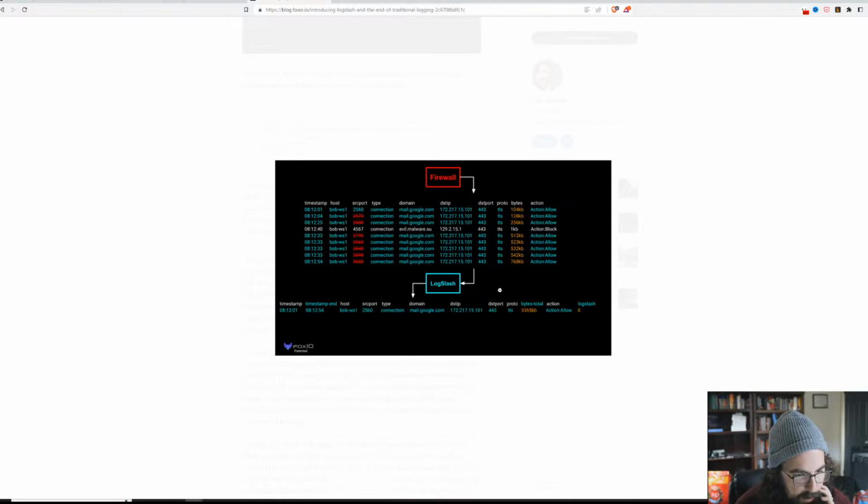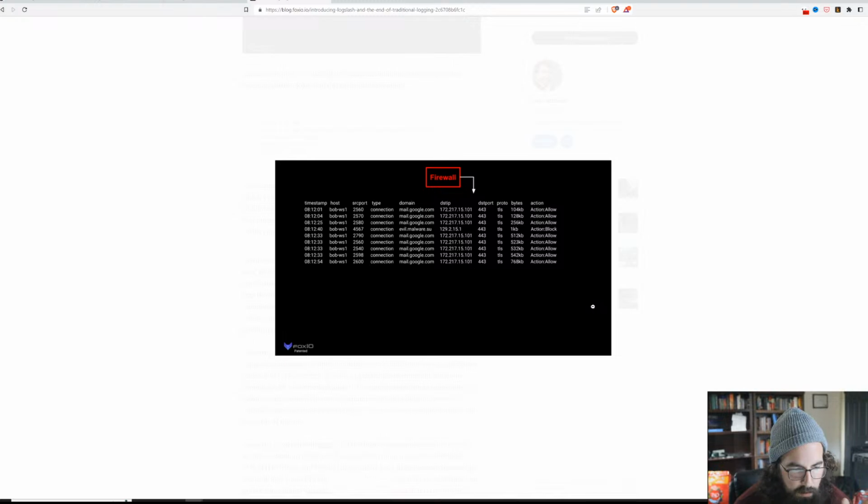So you've got a bytes total, which obviously removes a lot of repetition. You've got the LogSlash value, which is basically saying this is how many times this is being repeated. And then you've got the information itself that's interesting.